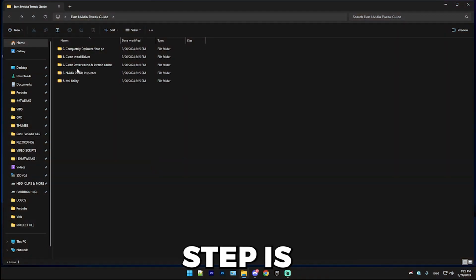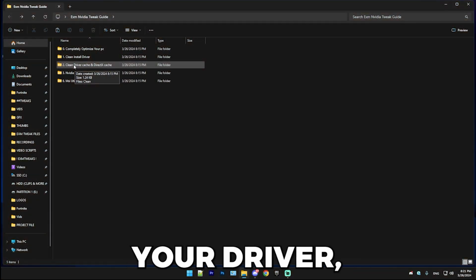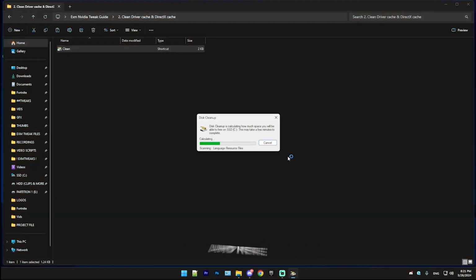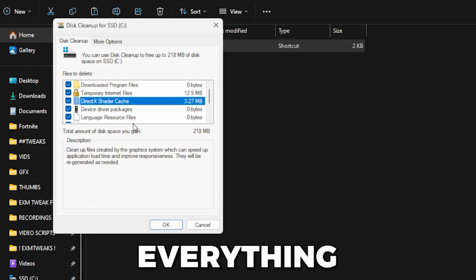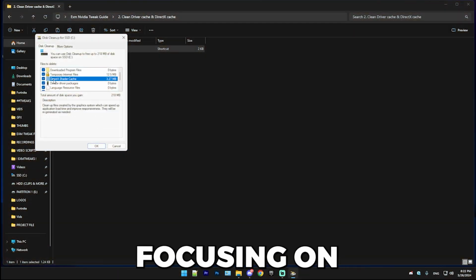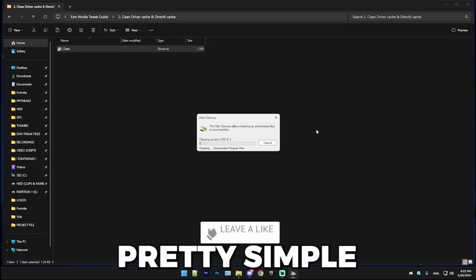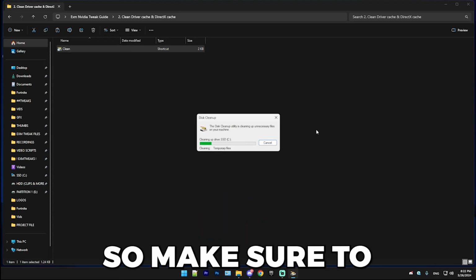Alright, so the next step is going to be cleaning driver cache and DirectX cache. After you installed your driver, simply go back into the folder, go to clean, and run this little thing. Here you can see DirectX shader cache. I'm basically gonna select everything since it's temporary files and they're all useless, but what we're focusing on is DirectX shader cache, and you want that deleted. It will refresh it. This is a pretty simple step, and in the next one we're going to be covering a bunch of advanced stuff, so make sure to stick around.